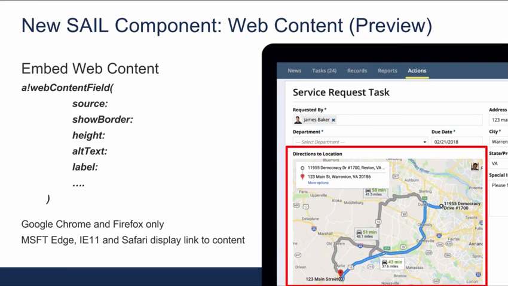So it is important to know that this is released in a preview edition of the Appian SAIL architecture. And also there's a limitation that this does work only with Google Chrome and Firefox currently. We are making sure that we optimize the memory utilization on all the different browsers. So as we drive towards a GA version of this release, expect to see that supported on all browsers later this year. So Google Chrome and Firefox, as we see in the example right here, will embed that content nicely inline. When you are using a Microsoft Edge, IE11, or Safari browser, the user will be presented a link to the content instead of embedding the content directly.